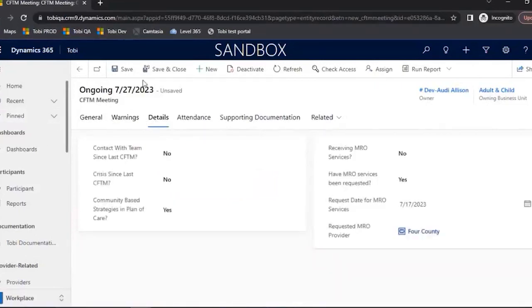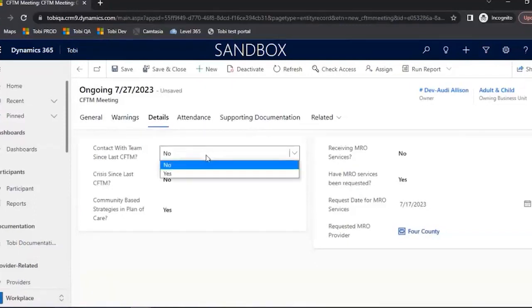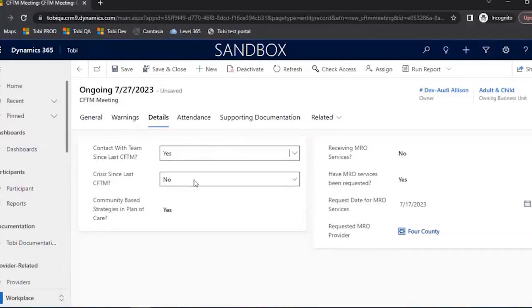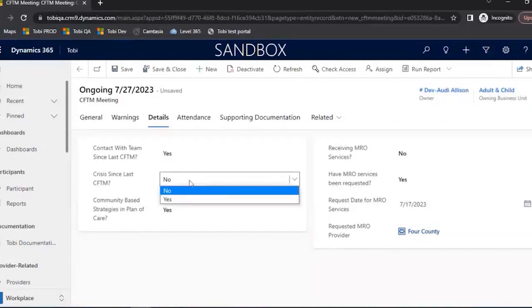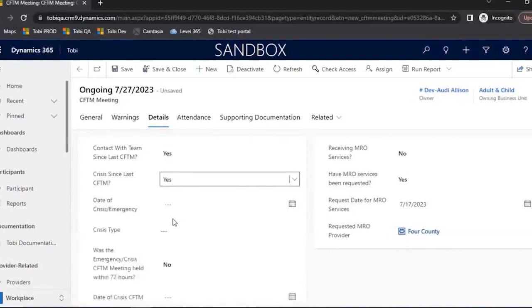So the details tab is, okay, was there contact with the team since the last CFTM, yes or no? Choose yes. That would be yes, because we're contacting our families and team members weekly for updates, so we're prepared for the next child and family team meeting. And then was there a crisis since the last CFTM? So obviously if it's no, you can leave it no. If it's yes, then again, you're going to have some additional questions to ask. We want to know details about this.